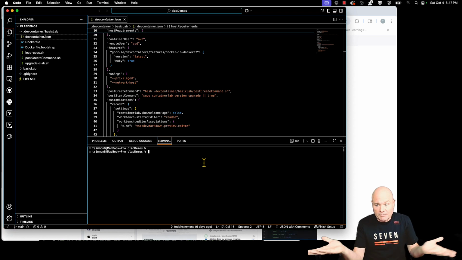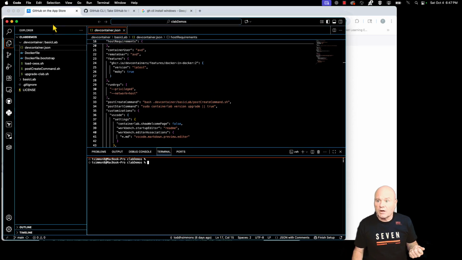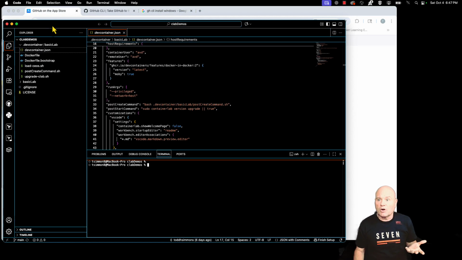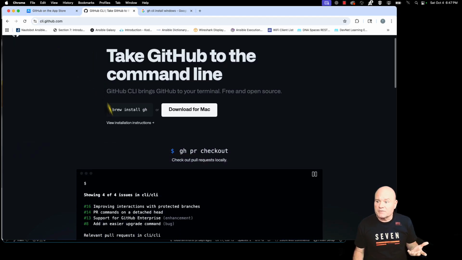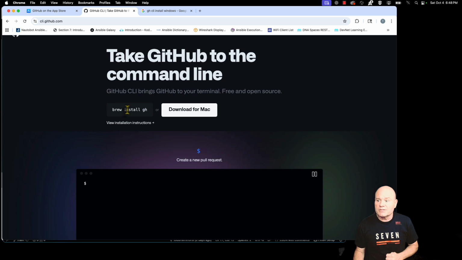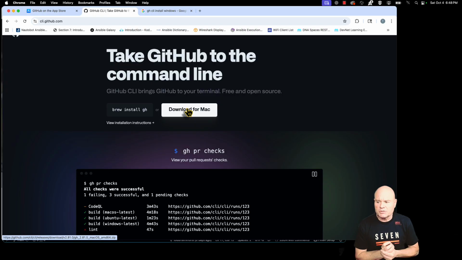Now, obviously, I'm on a MacBook Pro, and there's a couple of ways to do this. The easiest way to do it from terminal on a Mac is just to use something called brew. Okay. And brew, and I'm just going to show you the page here, is very, very simple. It's just brew install gh. So that's what I'm going to run. Or you can download it, but it's just easier to do the brew install, quite frankly.